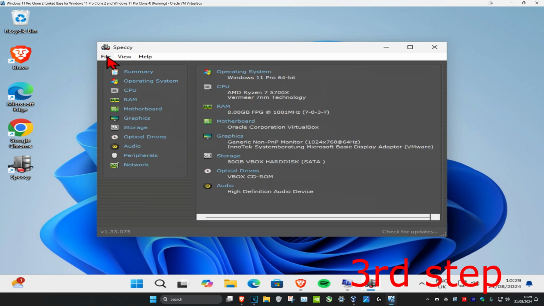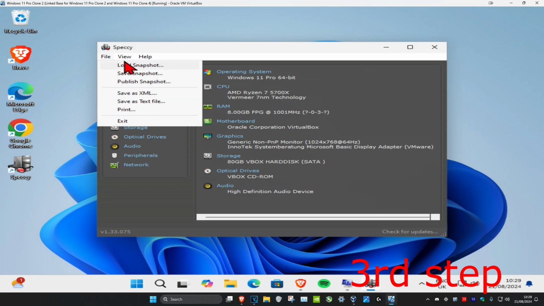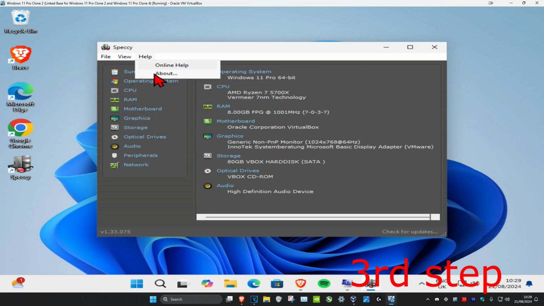There's also more options right here you can play around with. If you click on file, you have some options right here, and if you click on view as well. And yeah, that's how you do it.